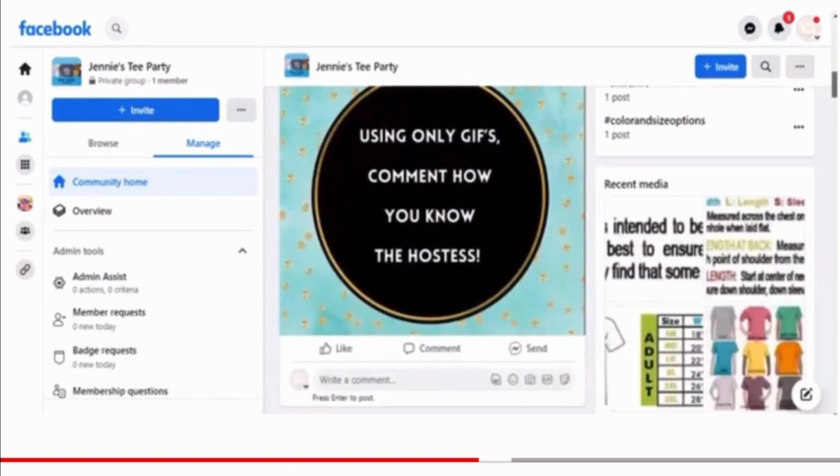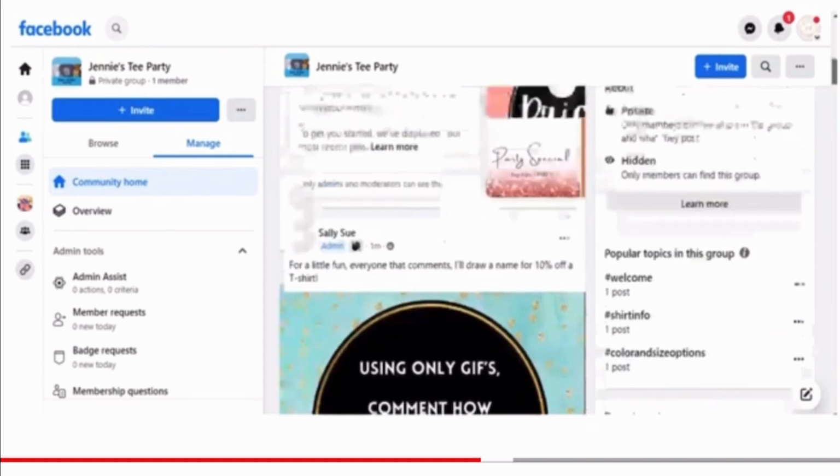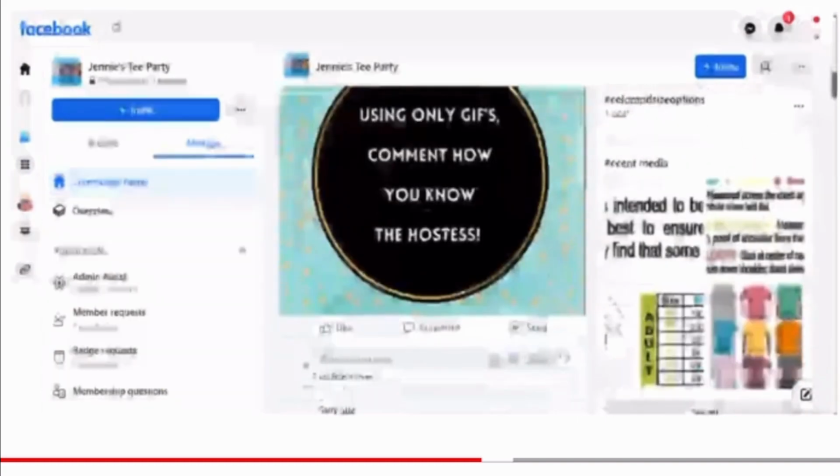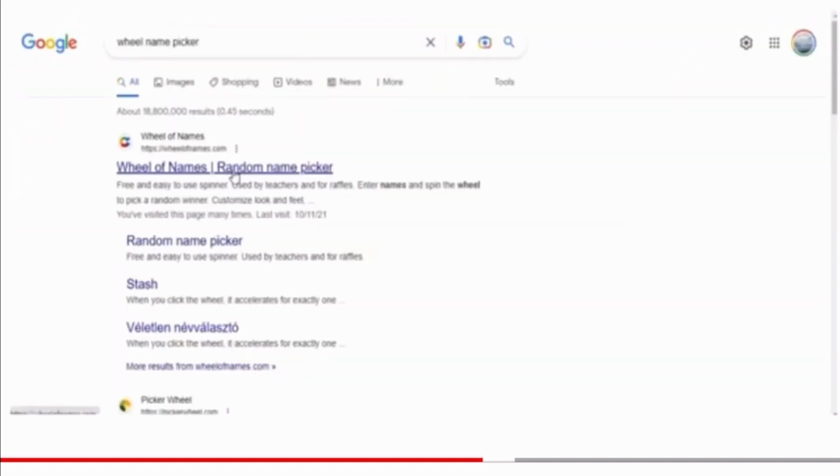All right, so I just posted that. Now I'm going to scroll through and make sure it looks how I want it to look on the page. And then you wait for the friends of the hostess to start commenting on that. Usually I will let the games run for about a day, and then I'll draw a winner.